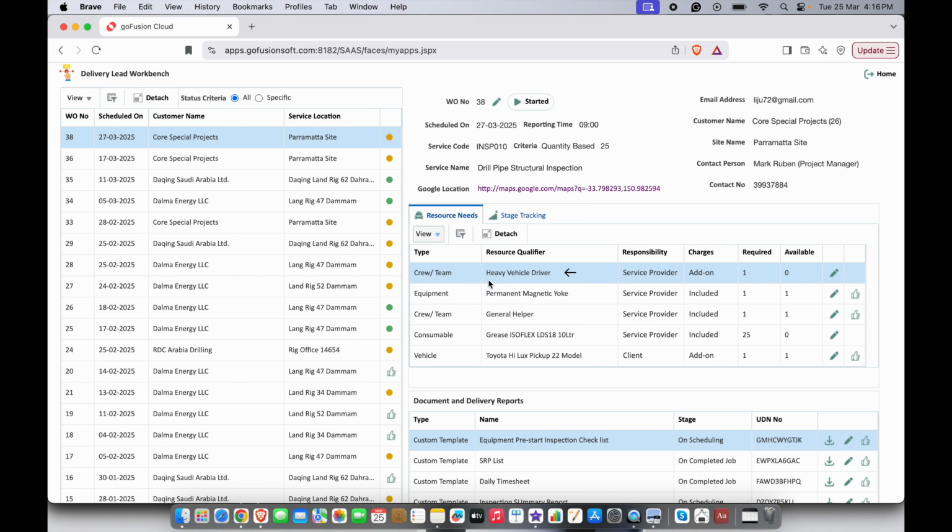However, in this case, we can see that a heavy vehicle driver is required, but there is 0 available, and it's the service provider's responsibility to arrange it. This responsibility has been defined in the service contracts and configured within the service operation module. The system helps clarify who is responsible for providing each resource, ensuring there's no confusion. In this case, since the driver is the service provider's responsibility, it will need to be allocated accordingly.